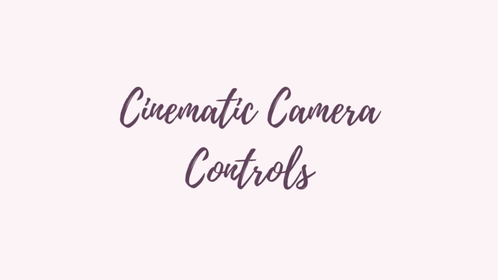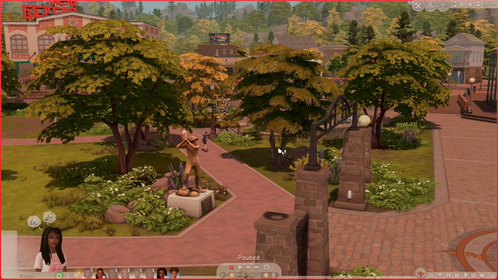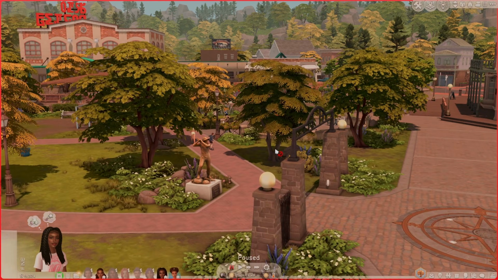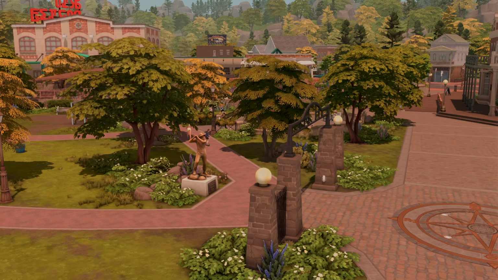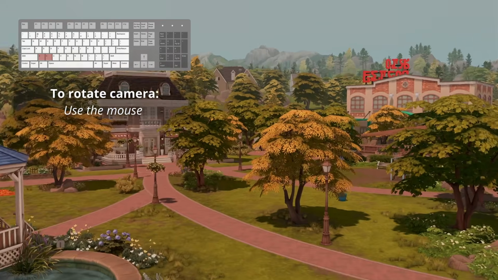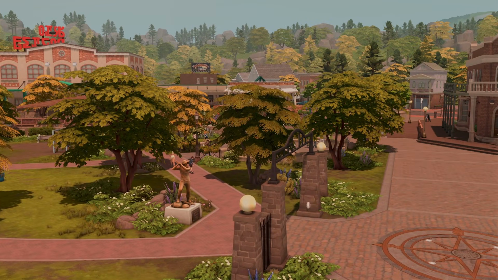So this is where we're going to get into the cinematic camera. I'm going to zoom out so that everything loads in, and then I'm going to press Tab, and this will put me into my cinematic camera. I can move around with my mouse to just look in different directions, or if I left click, it will lock my camera in place and I can move my mouse freely on screen.